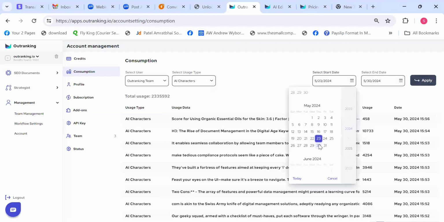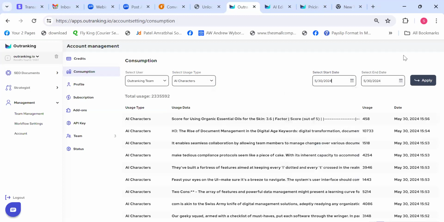Let me change the date to 30th. Yeah, it's showing more because I have generated 3 to 4 documents, but it should be around 200K to 300K only, not more than that. So you can see here the total consumption is around 4.5K. As I said, I generated a couple more, and that's why it's a little more. But it should be around 200 to 300K only.